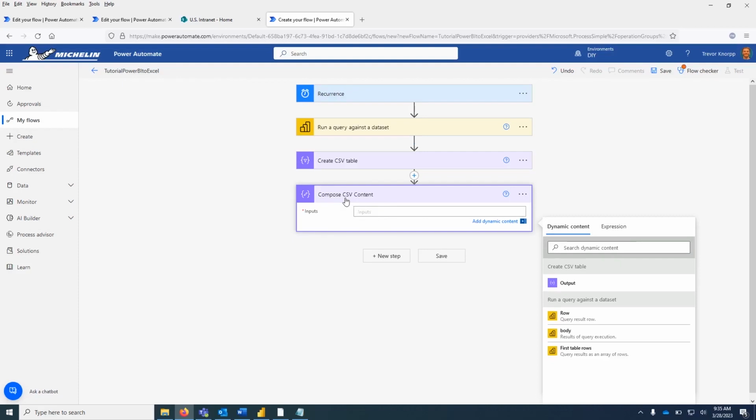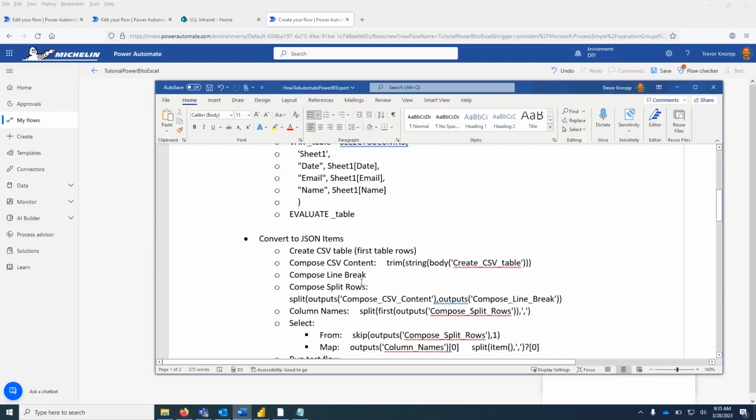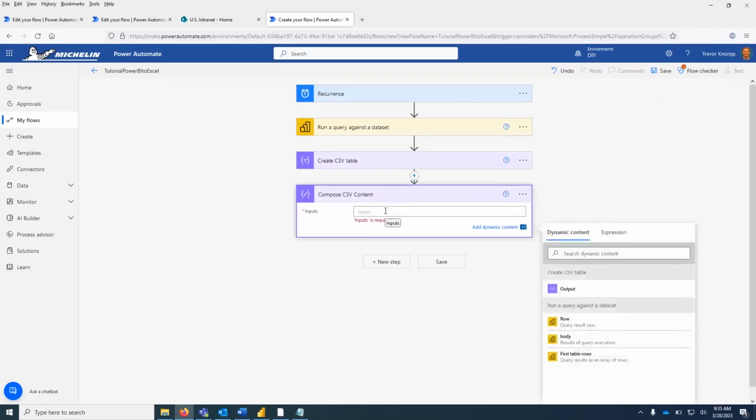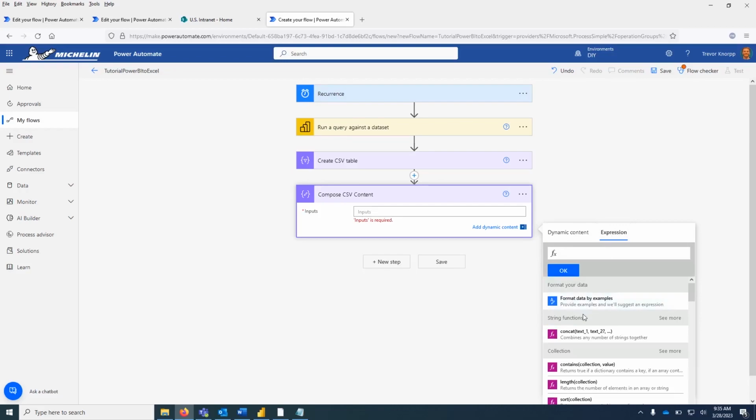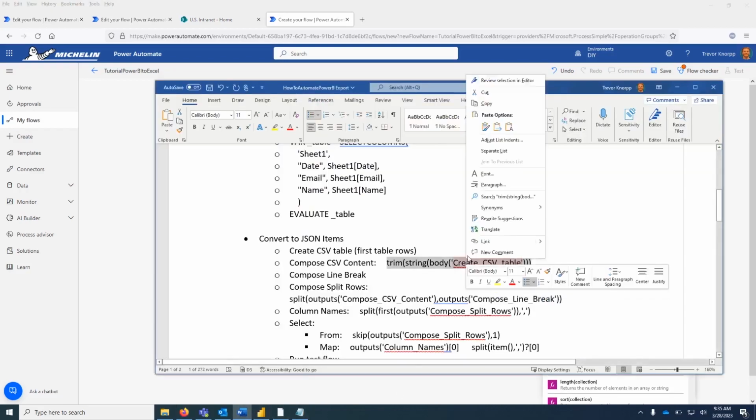So after we've renamed this Compose CSV content, we're going to go into the Word document, and you can see right here, I have this code. We're going to copy it, and see how it says create CSV table. The names are important because the code will not work if the name's not lined up. So we're going to click in here, and this is code, so we're going to click on expression and paste that in there.